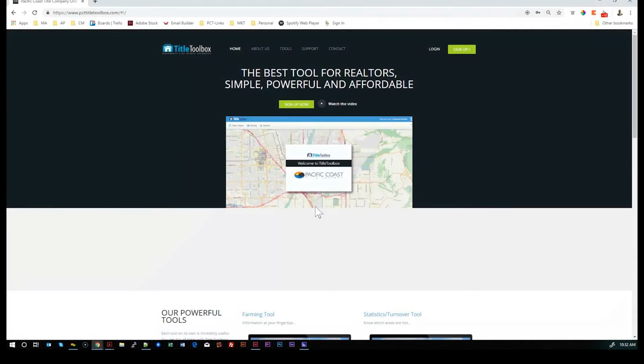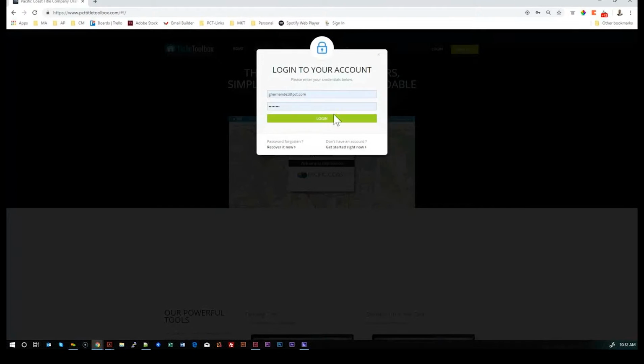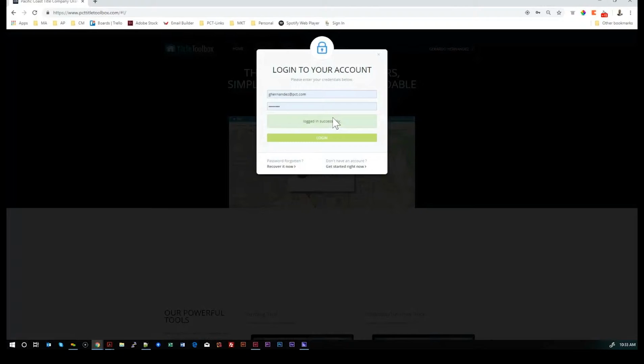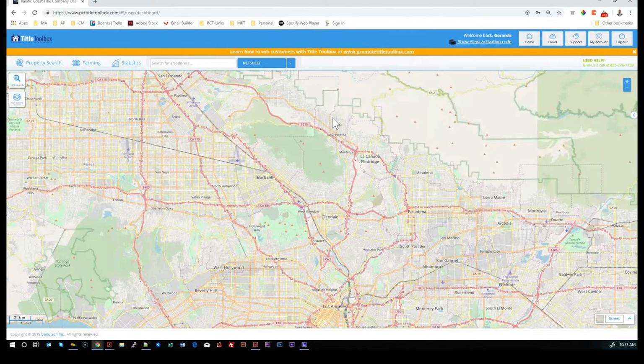We're going to jump in and use our product, which is called PCT Title Toolbox. I'm going to go ahead and log in. This is one of the easiest to use farming tools that there is out in the industry. The reason is it's really just kind of natural. It's really lovely, with a lot of easy to pull up features, which we'll go through at the very basic level. So when you log in, this is what you'll see.